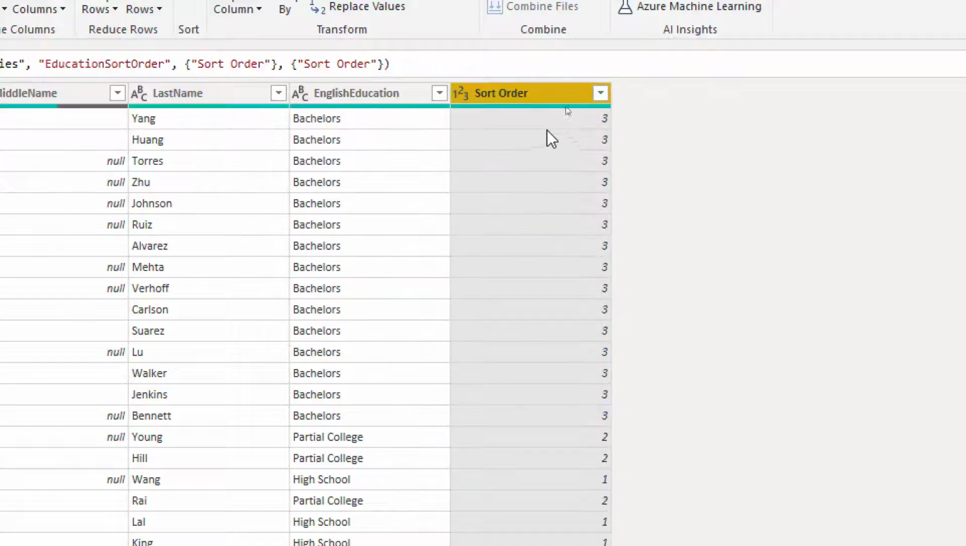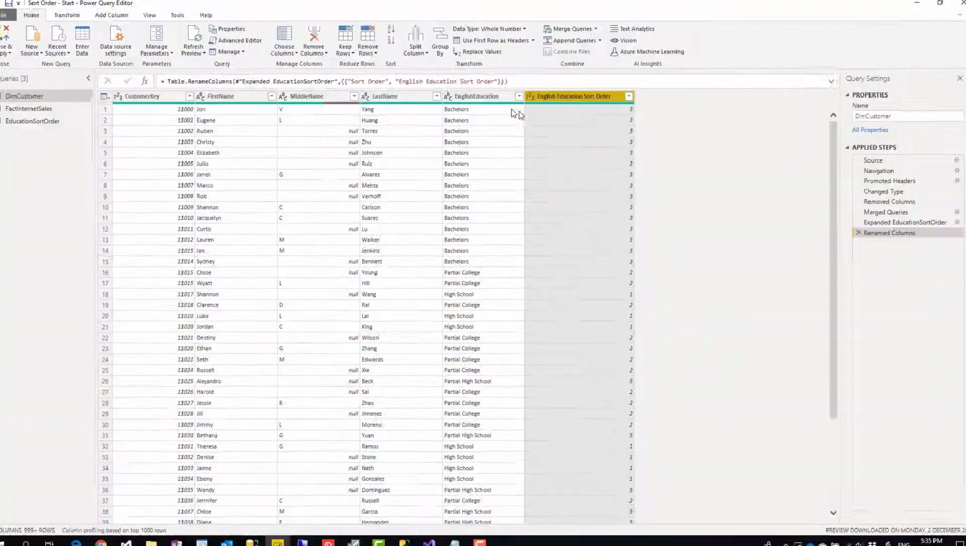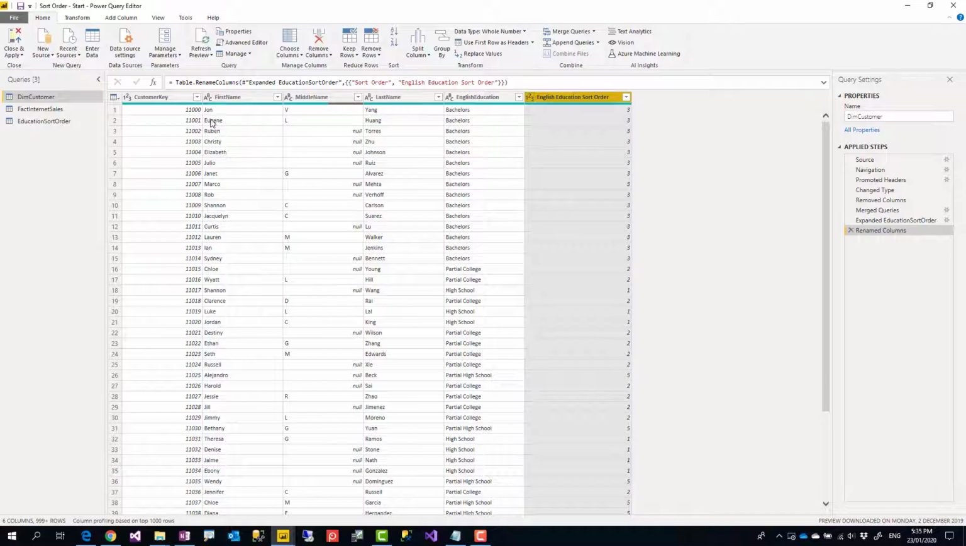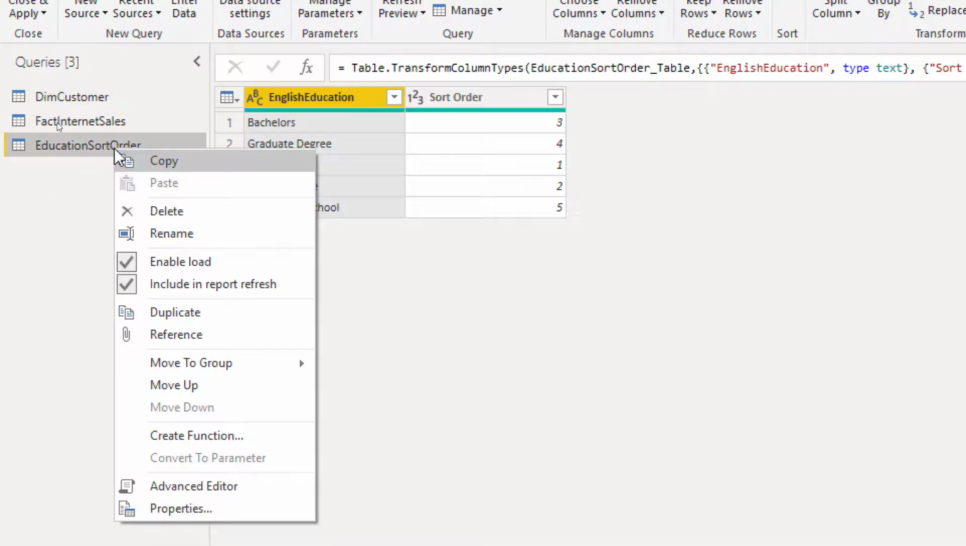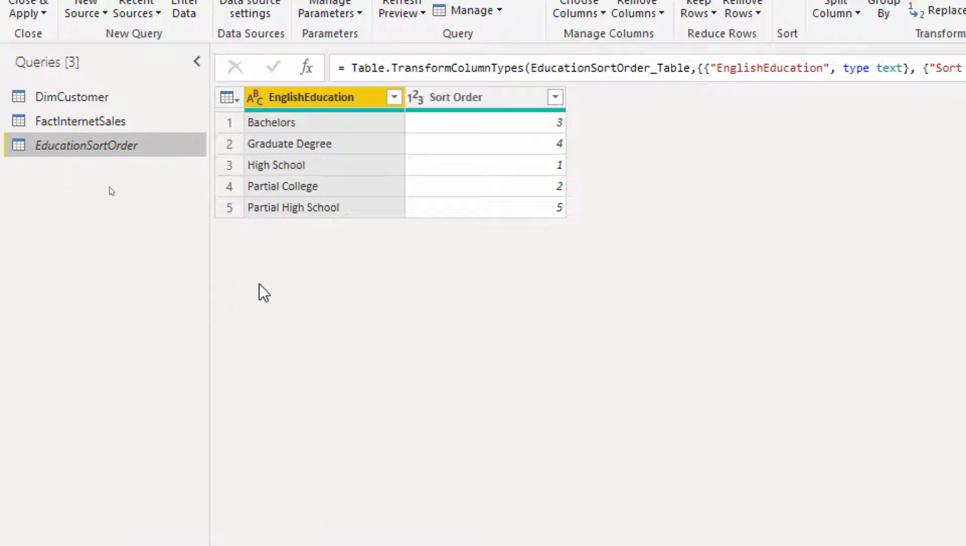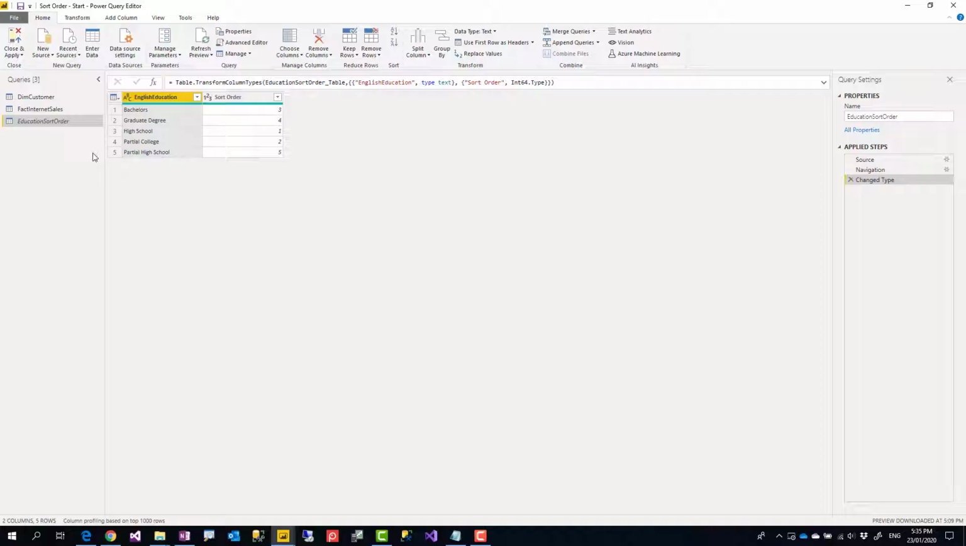Just that, and this will give me the sort order column. I can even rename it and call it English education sort order, right? So I have the English education and the English education sort order easily like that. Now after this, I don't really need the English education sort order table. I can disable the load for that because that would save me a lot of memory instead of loading these extra tables into Power BI.